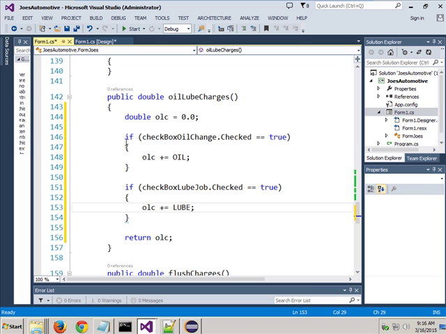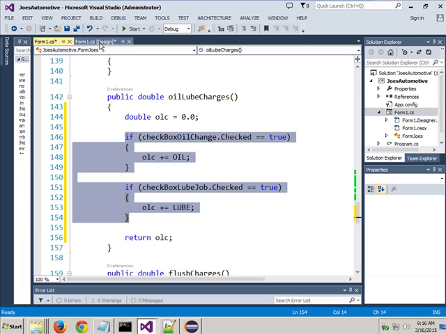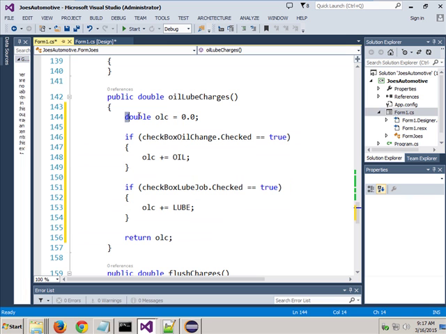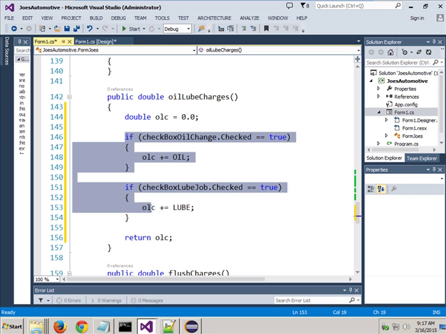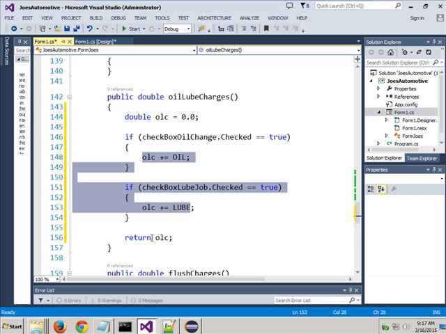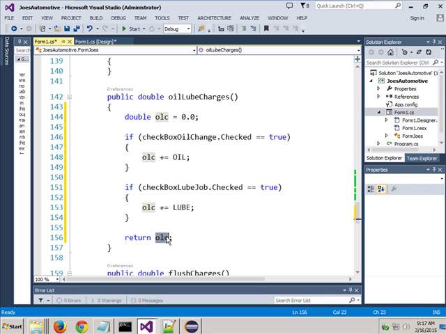So again, this code that you see right here says, if that's checked, take my total and add 26 to it. If that's checked, take my total and add 18 to it. If neither one of these are checked, it's going to still be 0. If that one's checked and not that one, it's going to be 26. If that one's not checked and that one is, it's going to be 18. If they're both checked, it's 44. As I mentioned to you, that's 4 possible values. So OLC will contain either 0.0, 26.0, 18.0, or 44.0. And that's what I'll return back into my calling program. All right.